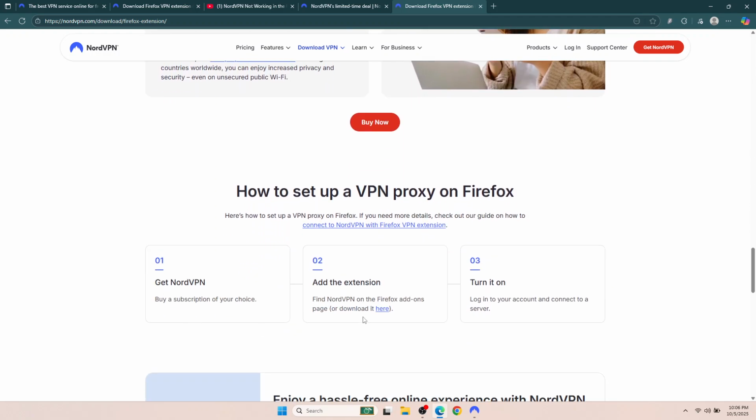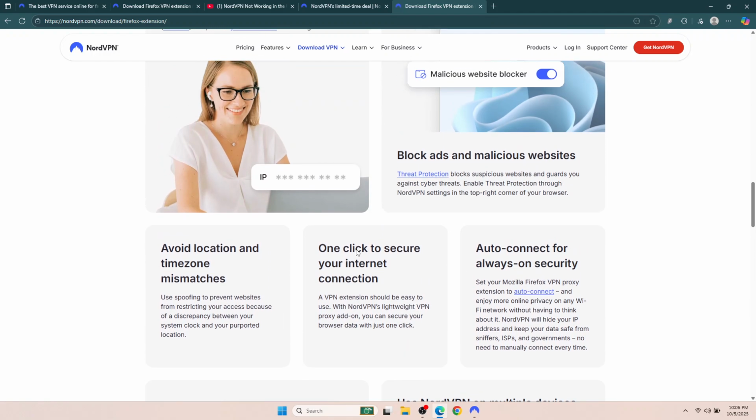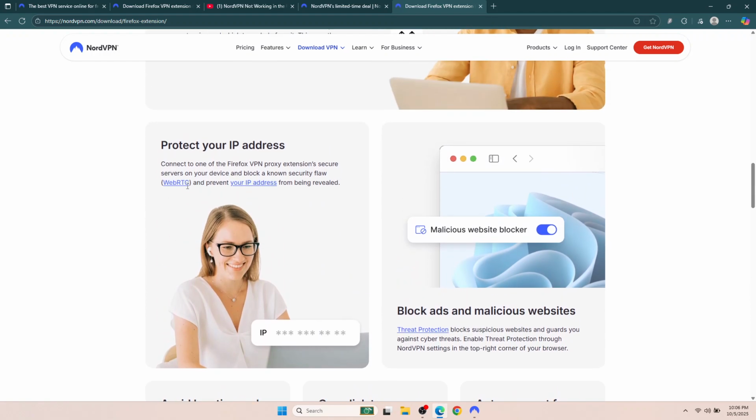Once the installation finishes, you'll see the NordVPN logo appear in the top right toolbar of Firefox. Click it and sign in with your NordVPN credentials. Now you're ready to connect.